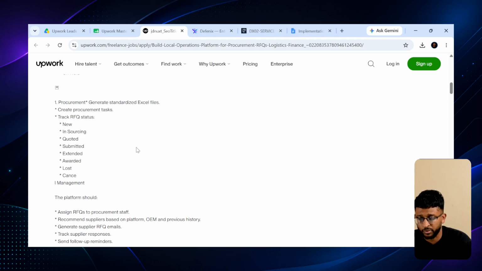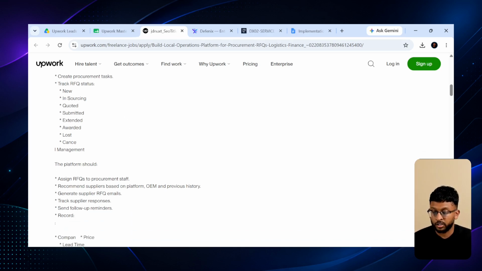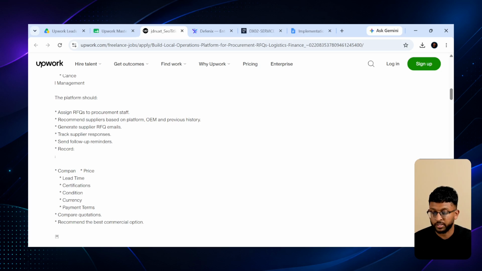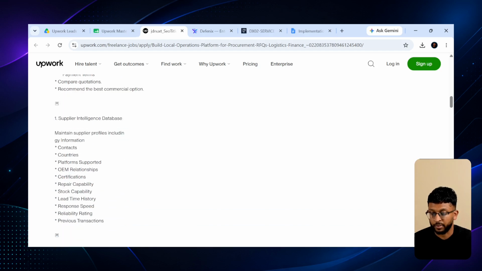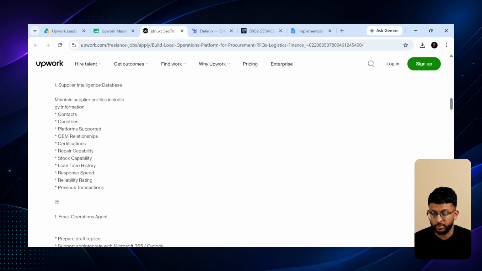This just helps people get the type of person you want, right? So the platform should assign RFQs to procurement staff, recommend the suppliers based on platforms or EM and previous histories. Company price. The format is kind of jagged, but whatever. Maintain supplier profile, including information.